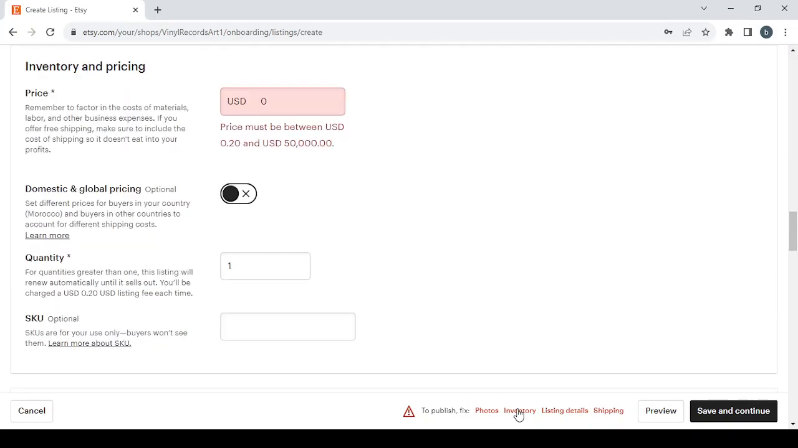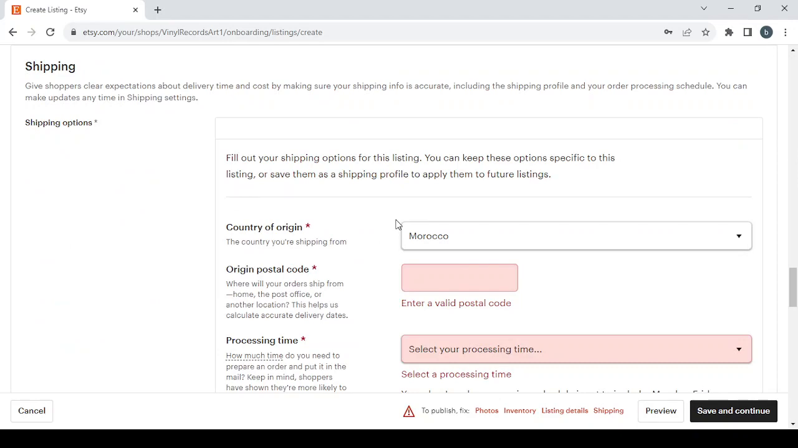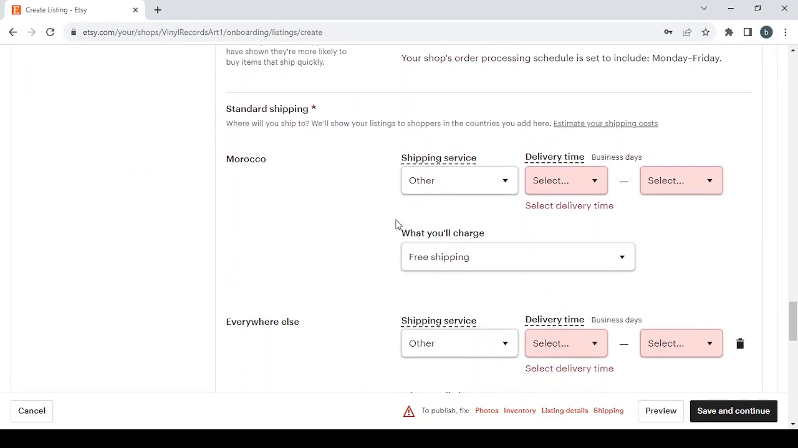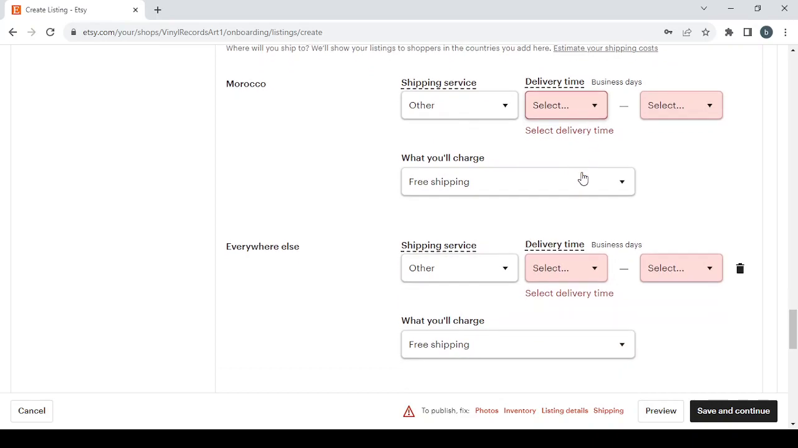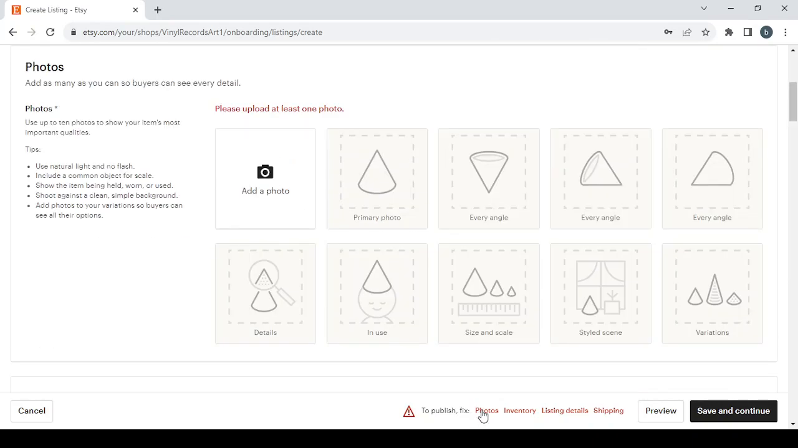Then we have the inventory. You will need to enter the price of the product. Then we have the listing details. Here we will need to fill all of these red fields. And the same thing with the shipping as well. You will need to turn all of these red fields white by choosing the right information. So let's start from the first step.